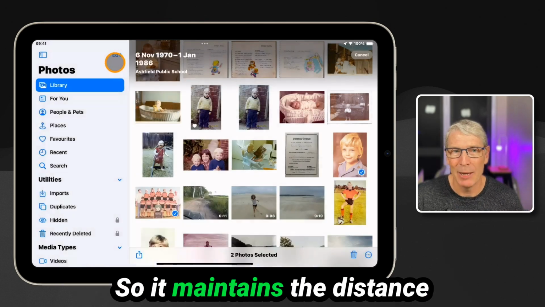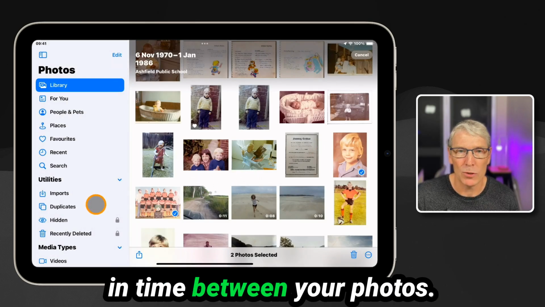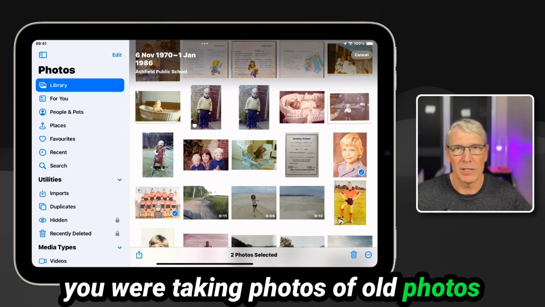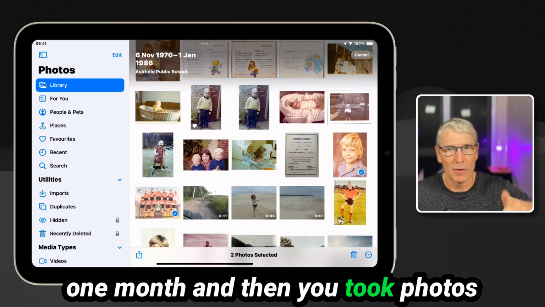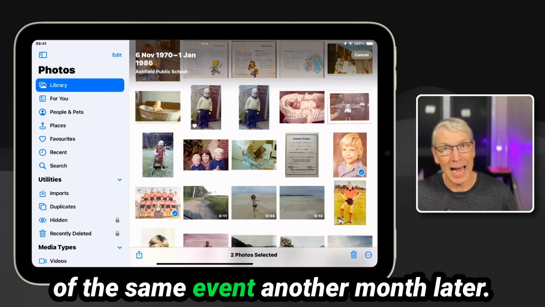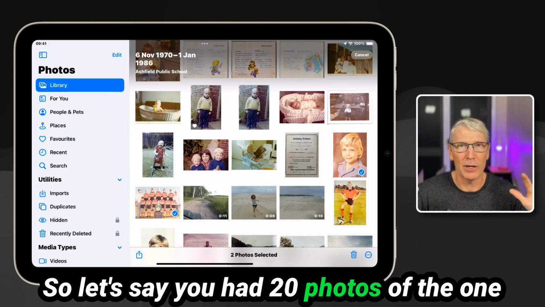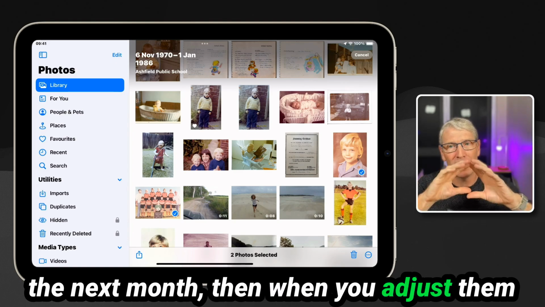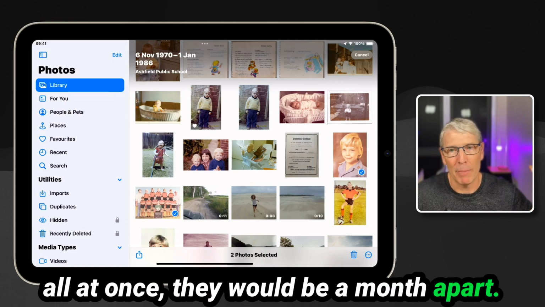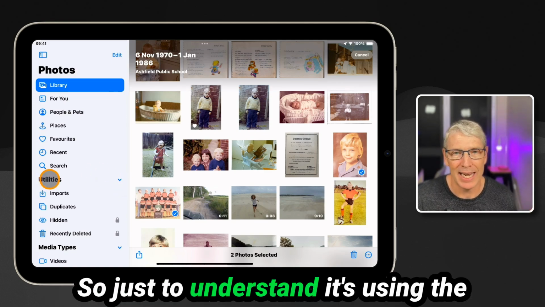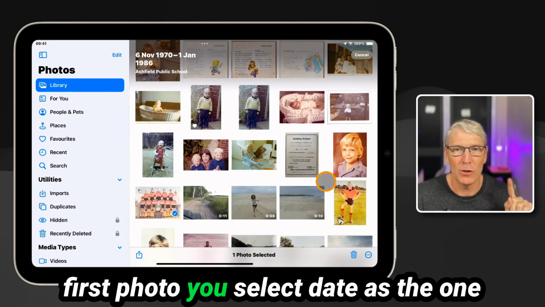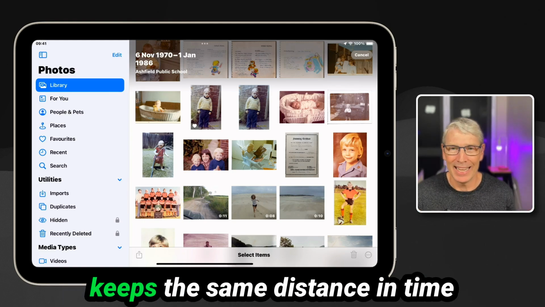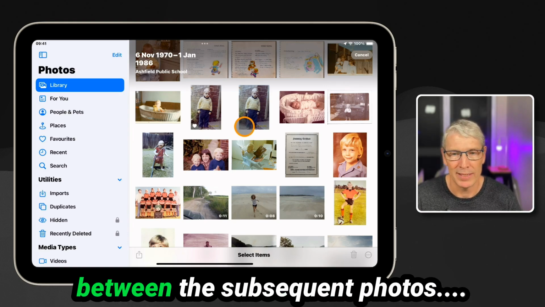So it maintains the distance in time between your photos. If you were scanning them, let's say you were taking photos of old photos one month, and then you took photos of the same event another month later. So let's say you had 20 photos of the one event, you scanned 10 photos one month, 10 the next month, then when you adjust them all at once, they would be a month apart. Okay, so just understand it's using the first photo you select's date as the one that's changing, and then incrementally keeps the same distance in time between the subsequent photos.